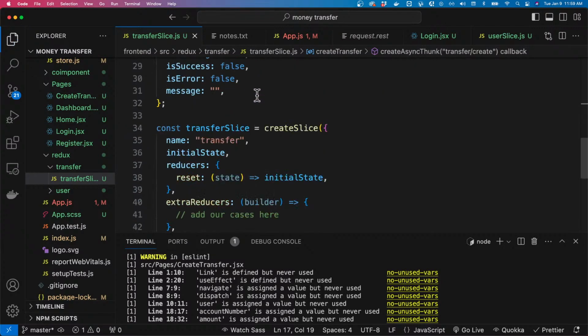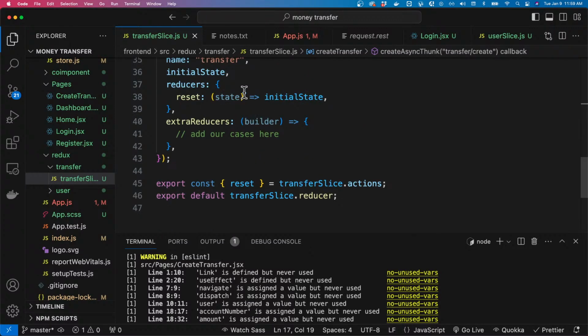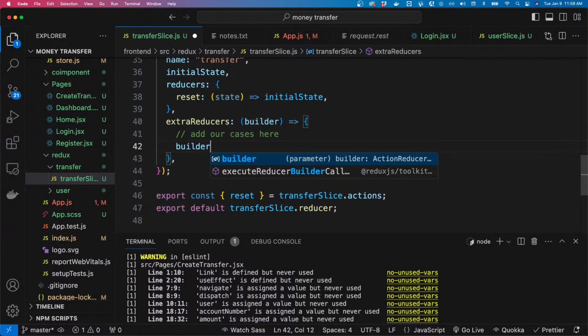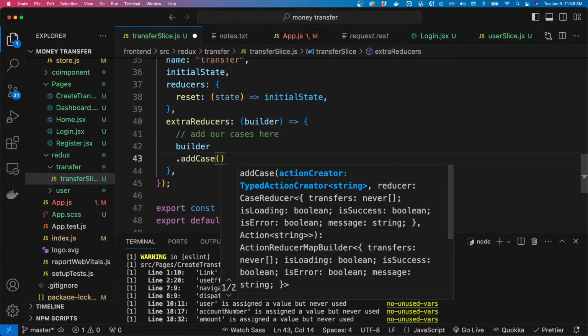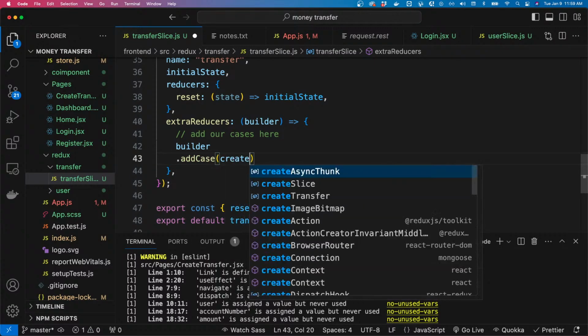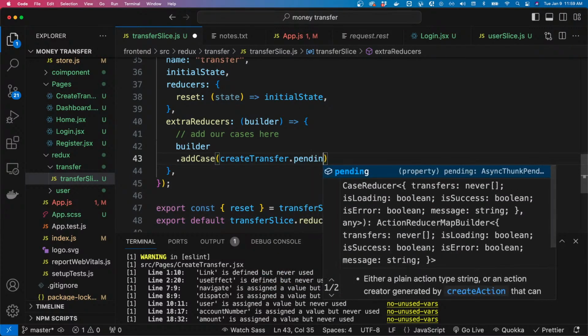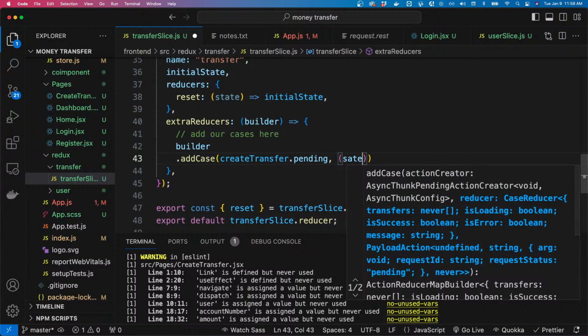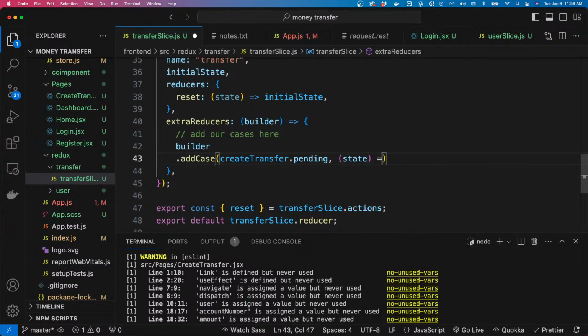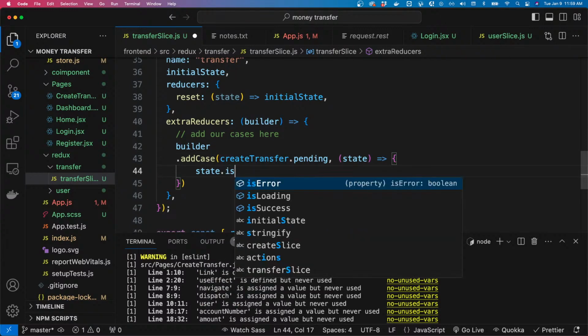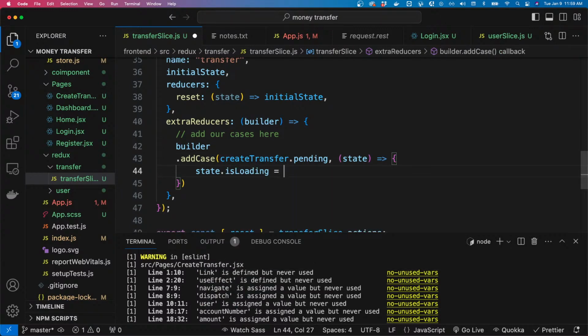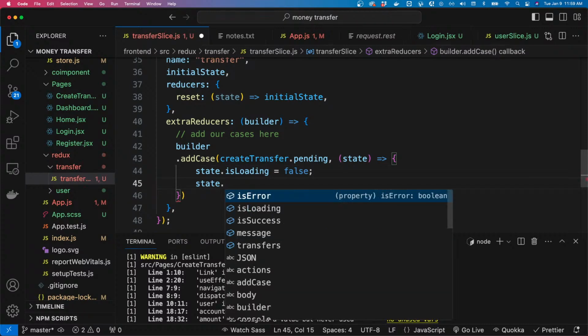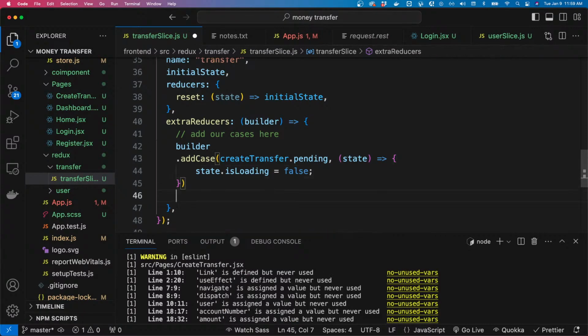Alright, so let's come down to our extra reducers where we handle our async request, where we say builder add case to createTransfer.pending. We pass our state, and then state.isLoading to be false. That's the only thing we need in the pending situation.